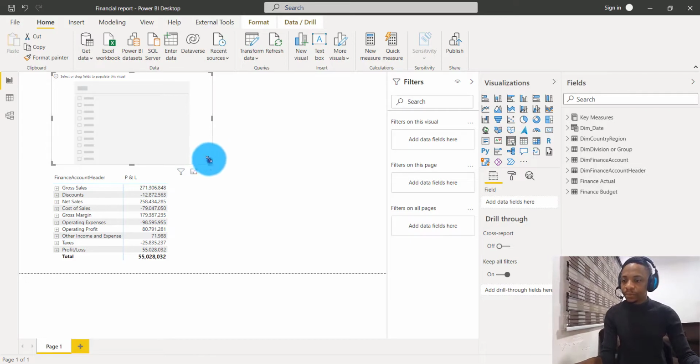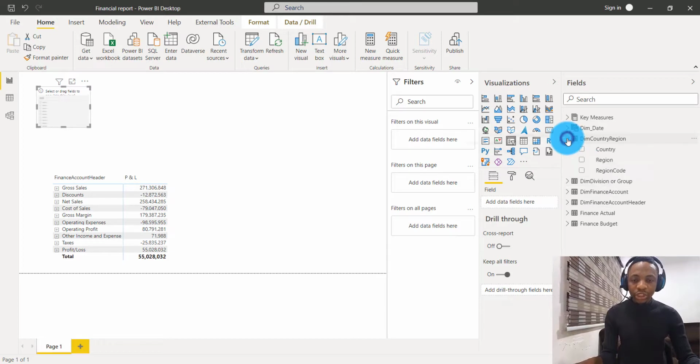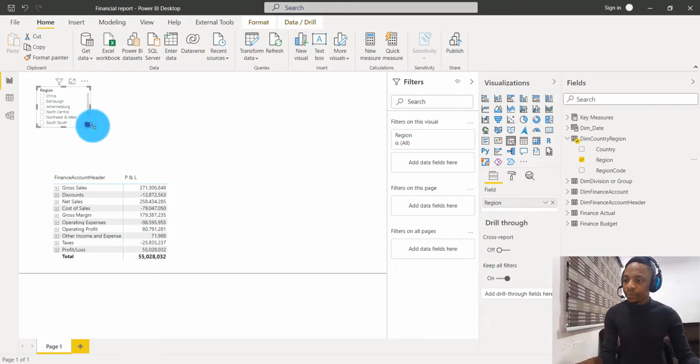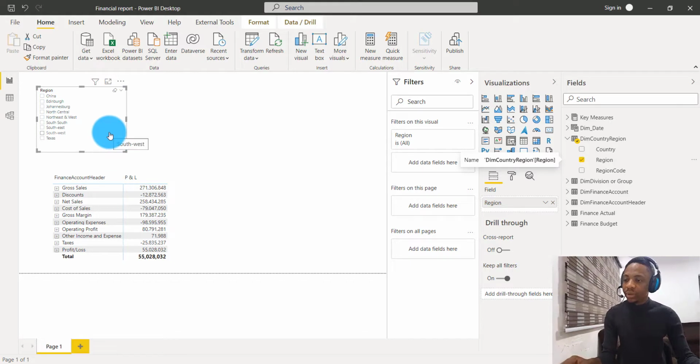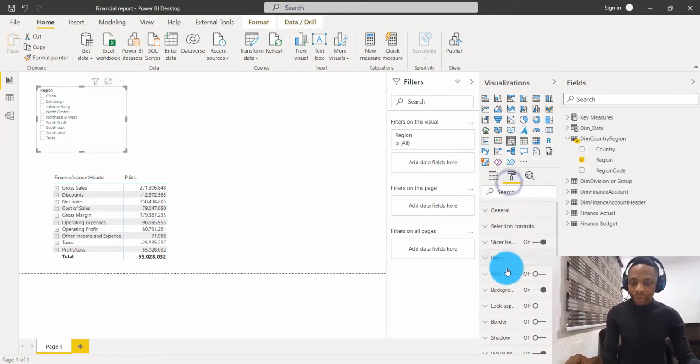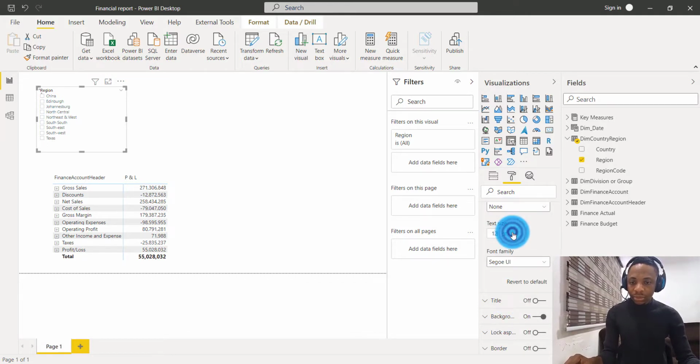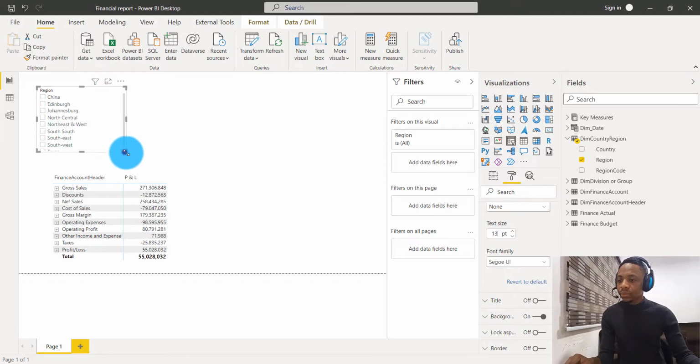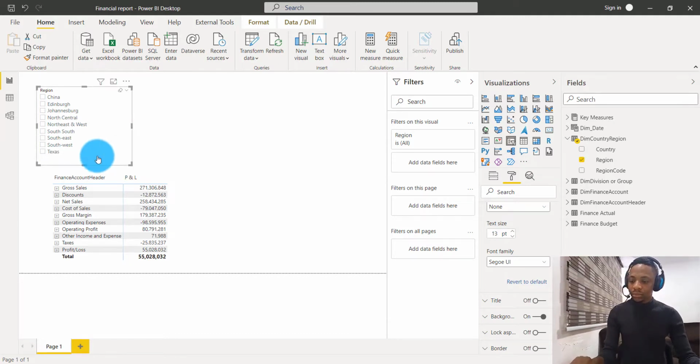This is a slicer. So I want to see this by region. So region, bring my region in here. This is just to play around with, so it's not by region. Let me increase the font size of the items. Take this to 13. Okay. So let me select China, for example. So this is the financials for China.